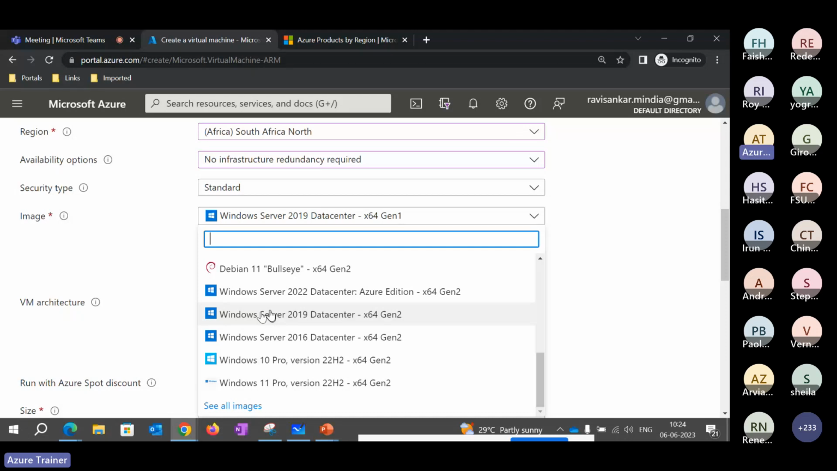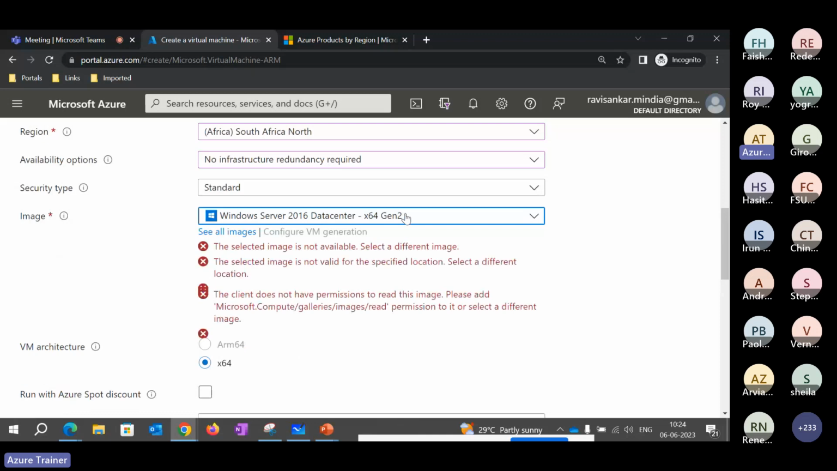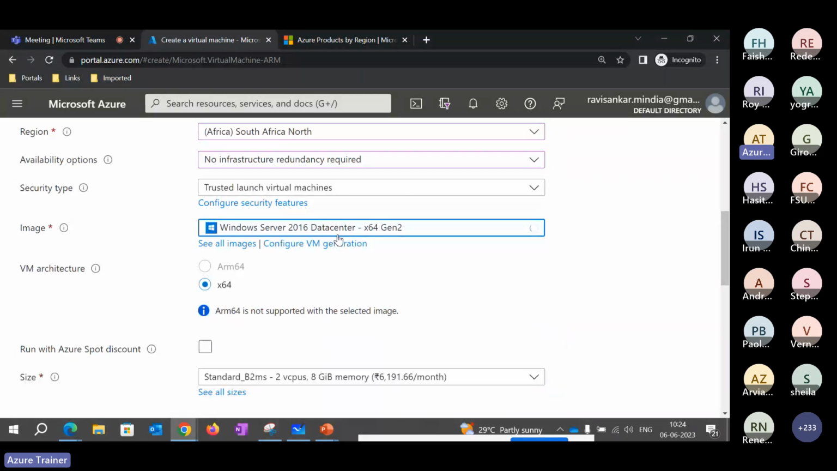You can have an option like 2016. Right now, I'm going to select operating system 2016 here. One important point you need to remember: whatever operating system you are using in the Microsoft cloud, it supports only 64-bit operating systems. You don't have any option to use a 32-bit operating system here. All the operating systems supported in Microsoft Azure are configured as 64-bit.